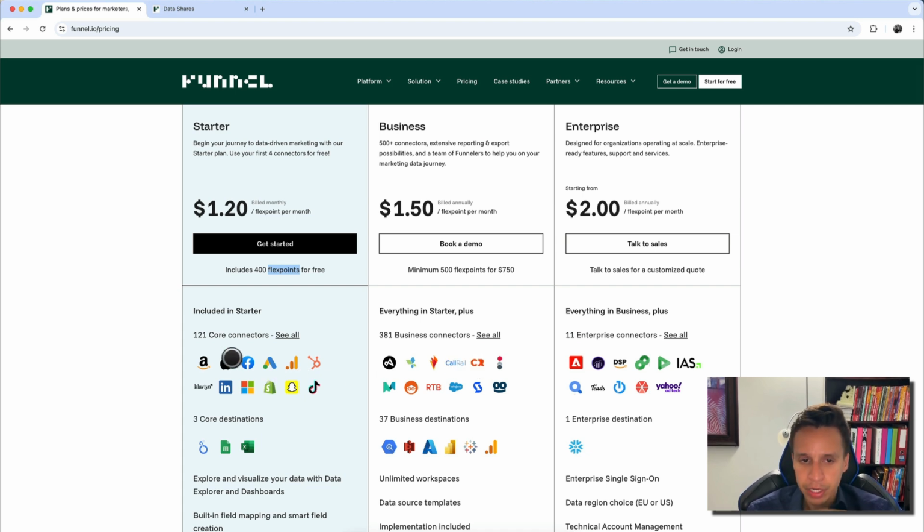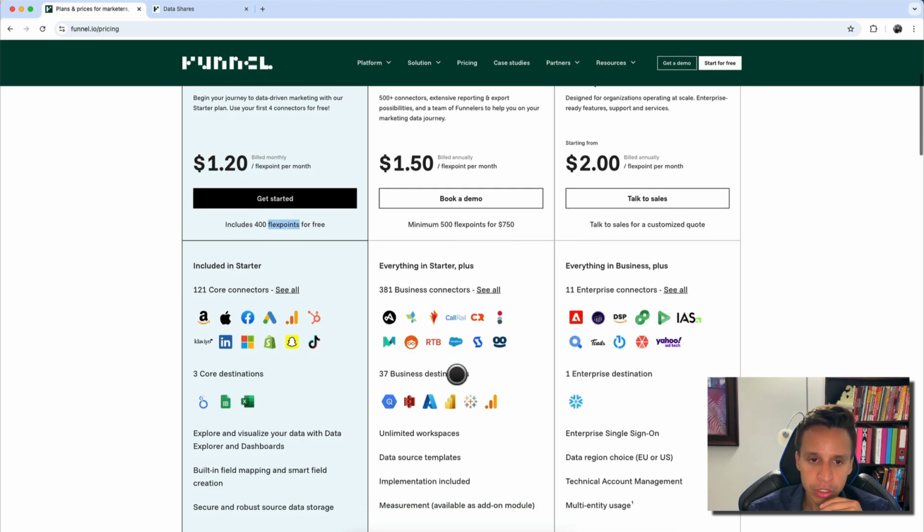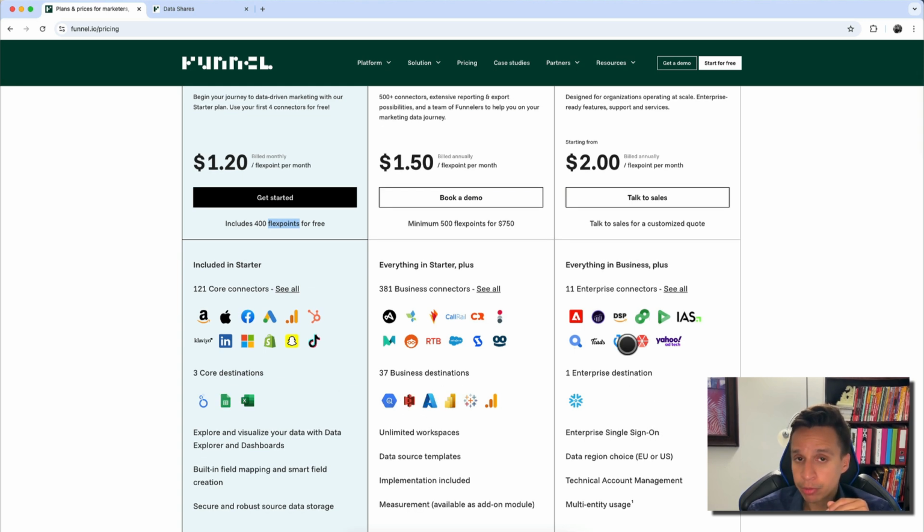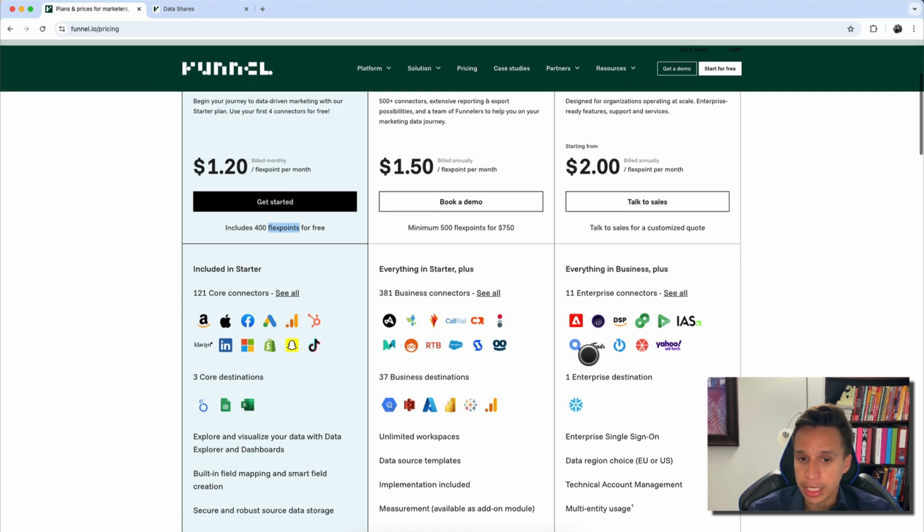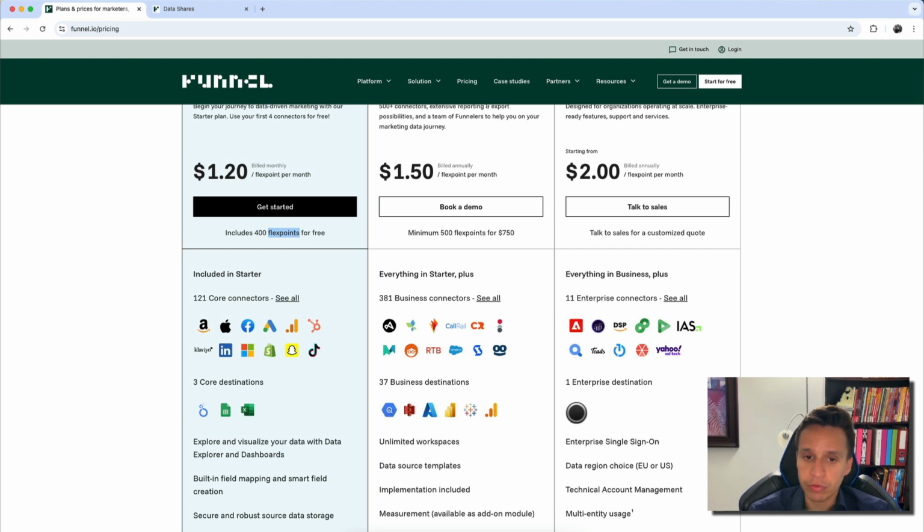We might see Facebook ads, Google ads being standard, Google Analytics and so on. Then we might see something a little bit more advanced being business. I think we saw Amplitude in this location here. We have the same thing for destinations, Google Sheets being a very core destination, but Google BigQuery being a business one. And then, of course, we have enterprise tools like Adobe Analytics and so on that tend to be more on the enterprise level, and this will be Snowflake.